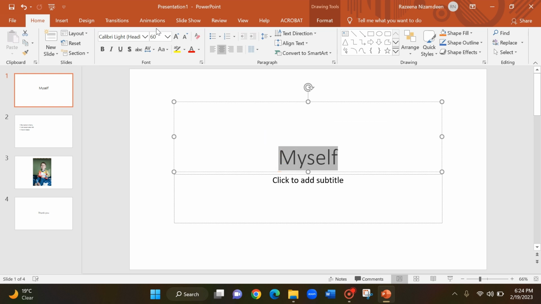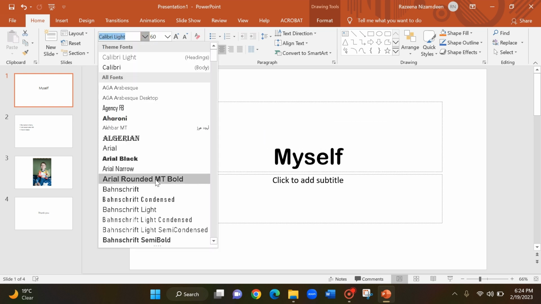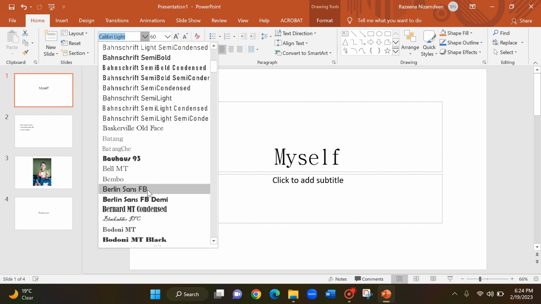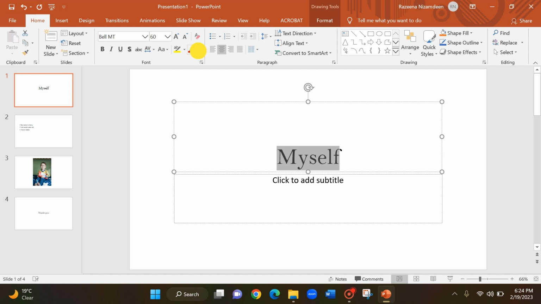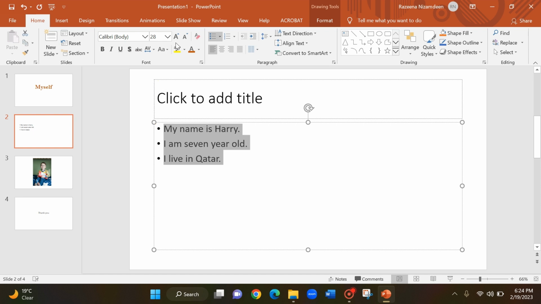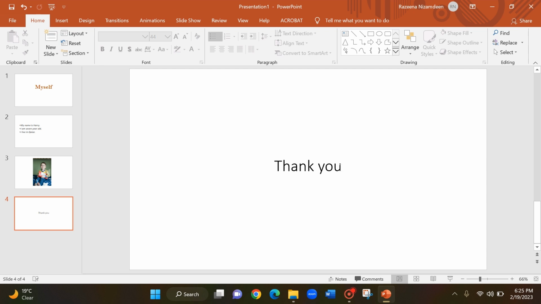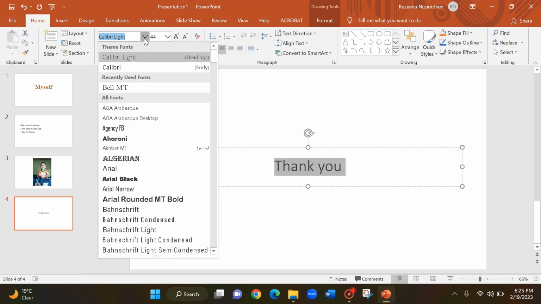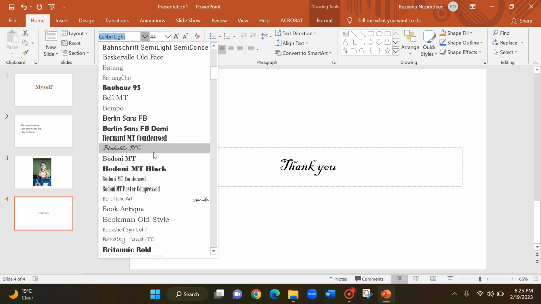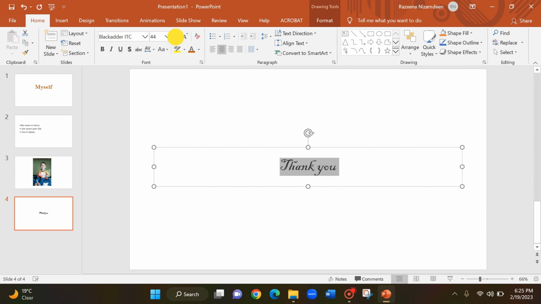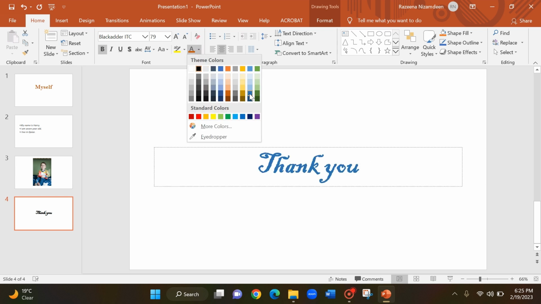Select the text, and if you want to give a beautiful font style, you can select it from here. And if you want, you can give a beautiful color, and you can make it bold, bigger. Next, for the text, I want to make it a little bit bigger. Okay, and it's in italic. Next, for the thank you as well, select the text and go to font style and choose a nice font style. Let's make it a little bit bigger, make it bold, and we'll give it a nice color.